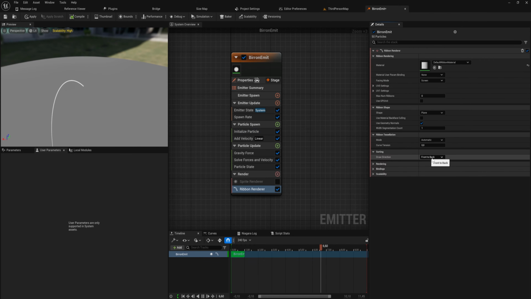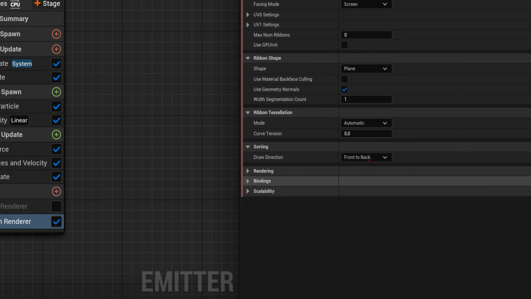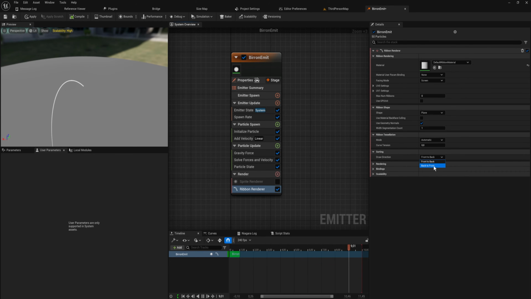Now, you can change the drawing direction here in the ribbon renderer itself. We've got sorting, which by default is front to back, which is, again, the newest particle to the oldest particle. But we can also change this to back to front, which actually just kind of looks the same. But if you have a specific material which is orientated a specific way with the UVs, this might matter. It might not.